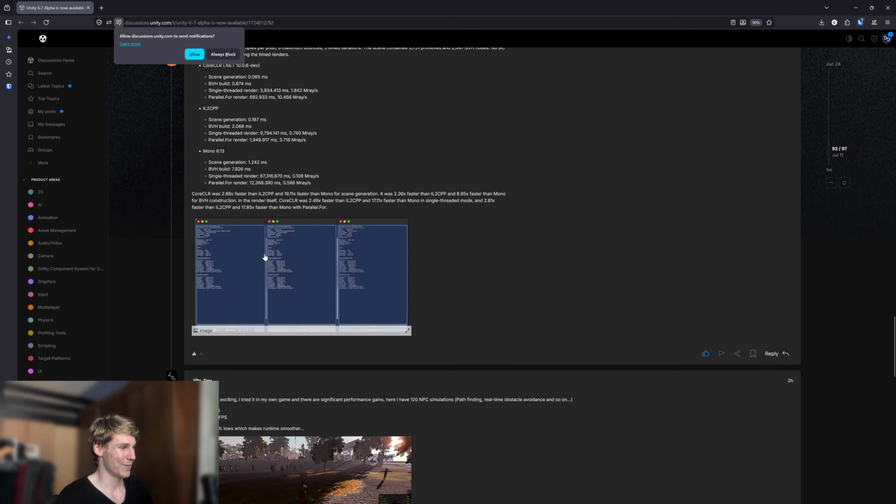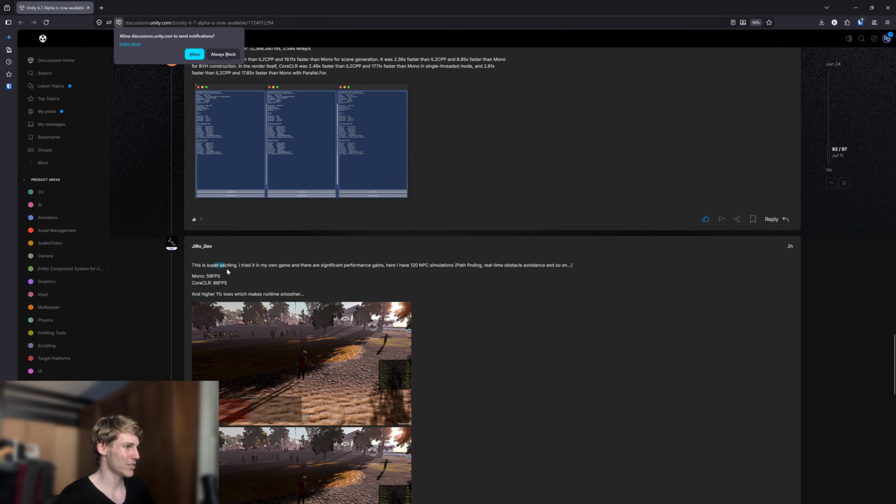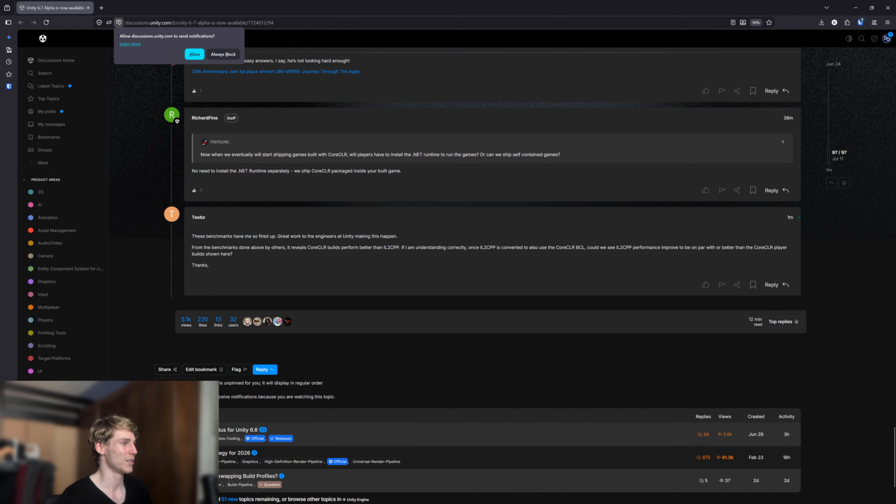And then someone else is reporting something else. Oh, that's Parallel.For. I believe you should use the job system for that either way. But anyhow, you can see it going from 500,000 rays per second to 3.7 to 10, which is almost 20 times faster than Mono, which is absolutely insane. And there's someone with an actual runtime project that goes from about 60 FPS on Mono to 86 FPS, with apparently a lot better 1% lows, which is huge.